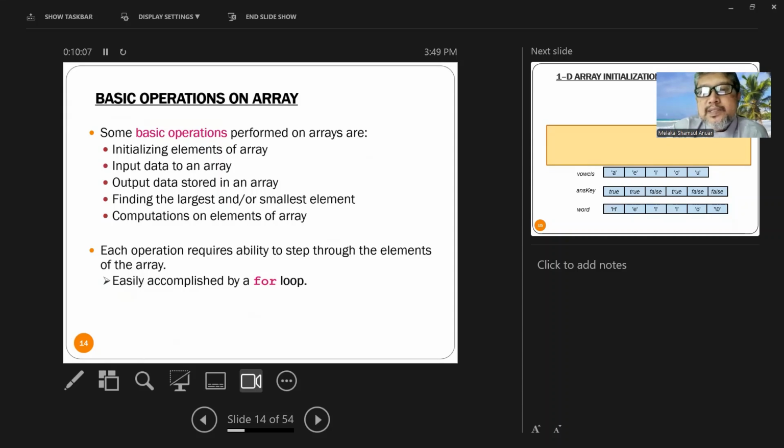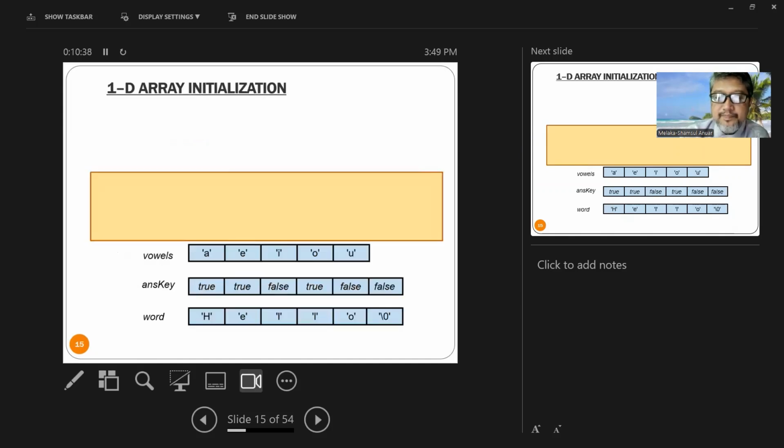Some basic operations performed on arrays are initializing elements of the array with the declaration, input data to an array, output data stored in an array, finding the largest and smallest element, computations. So these are some of the processes that you can do. Each operation requires the ability to step through the elements of the array. It's accomplished by a for loop. For loop is one way to do it.